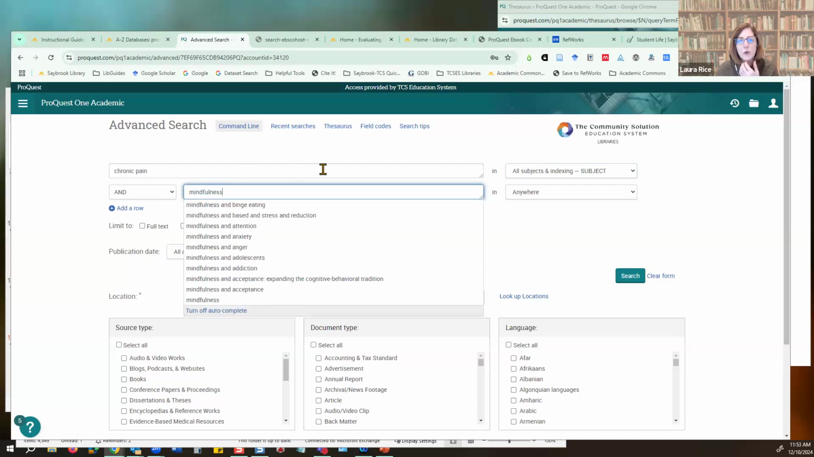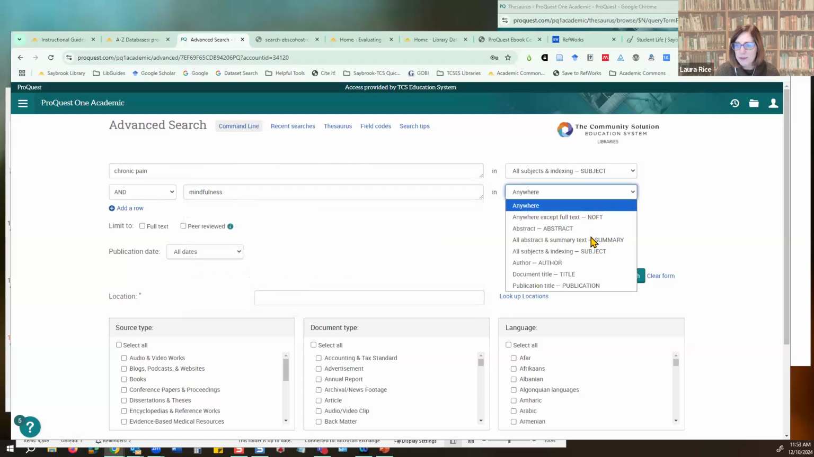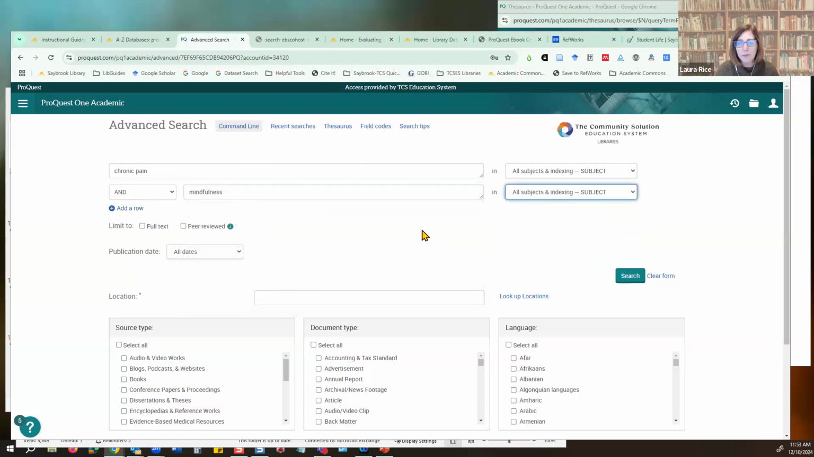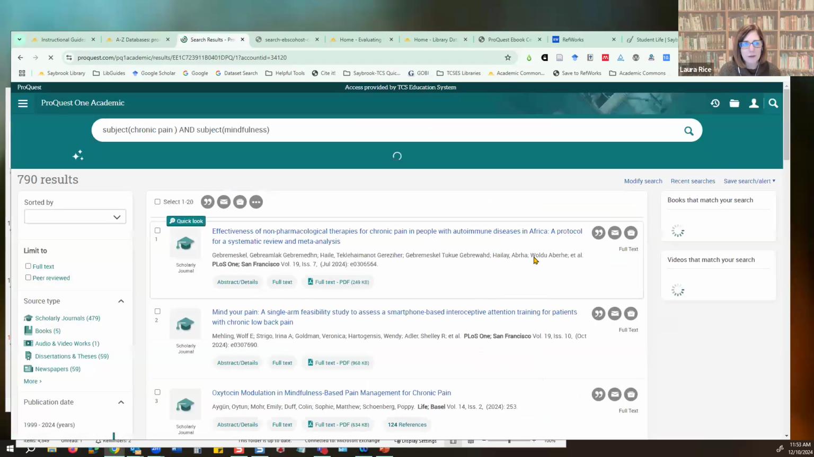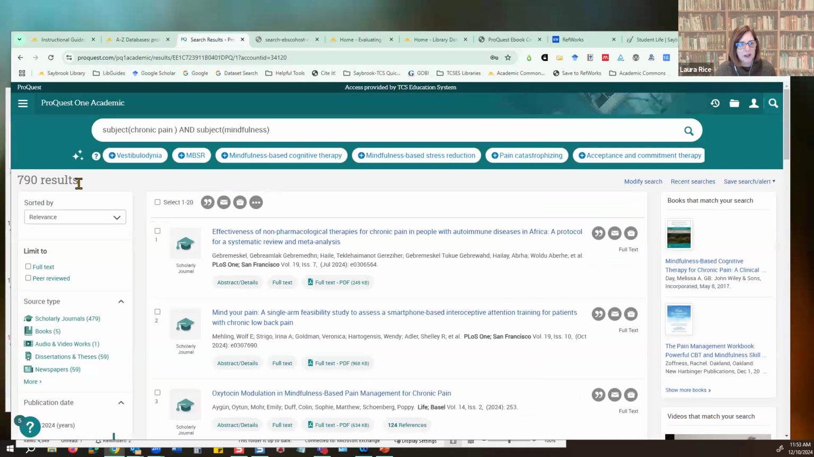It doesn't matter if you do all your words on one row or you separate them out into different rows. I'm adding them on different rows because I want to specify each of them as a subject term. Now I'm going to try the search and see if it narrows me down any further. All of a sudden, rather than just picking up the words chronic and pain and mindfulness in any study, it's actually looking at these as chronic pain articles and mindfulness articles, and it's looking at them together.